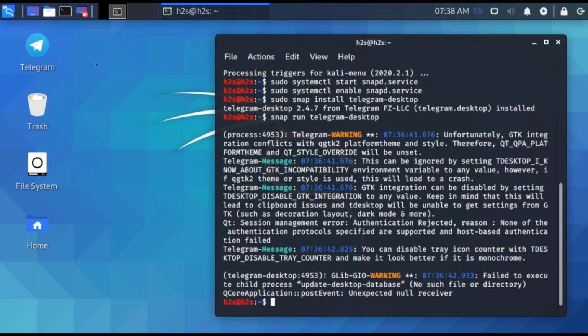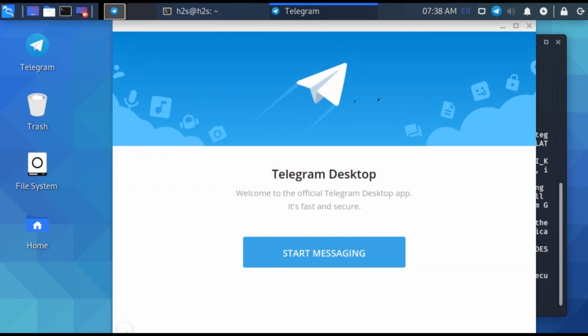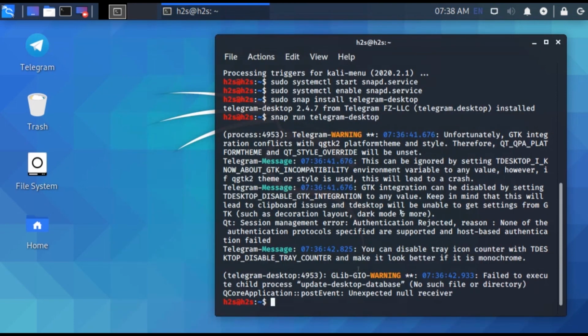So we have the Telegram shortcut icon on our desktop. Whenever you want, you can just double click on it to start it. So in this way, we can use the Telegram app on Kali Linux.